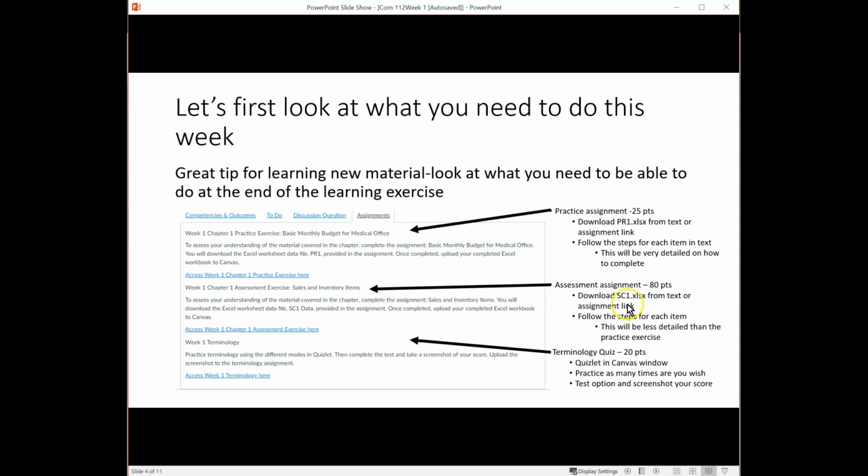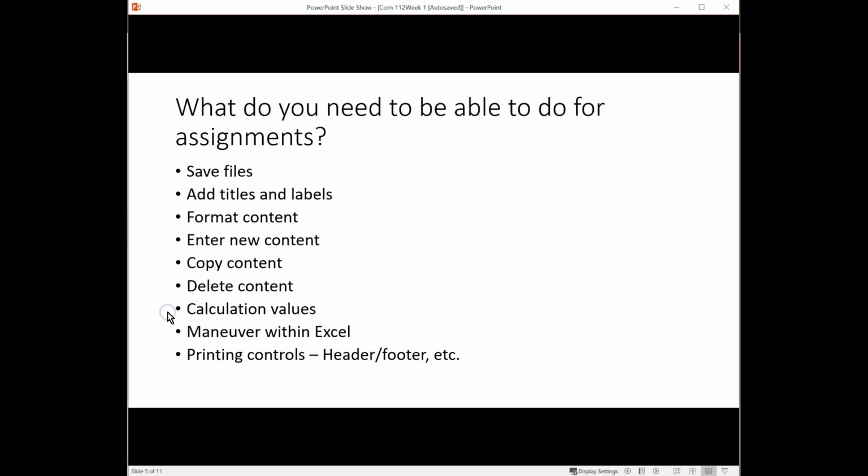You'll need to download the file sc1.xlsx from the text or the assignment link. This assignment, again, is very similar to the practice assignment that you just completed, but instead of each step being as detailed as it is in the practice assignment, you'll be asked just to complete the task without a lot of guidance on how. So again, be mindful of the kinds of things that you need to do within the assignments, and you should be great.